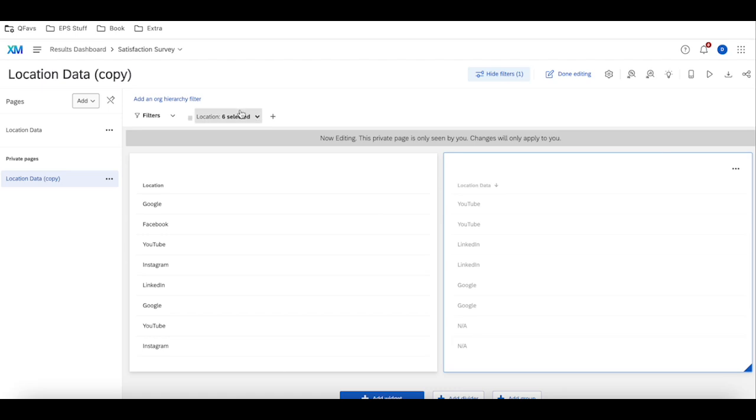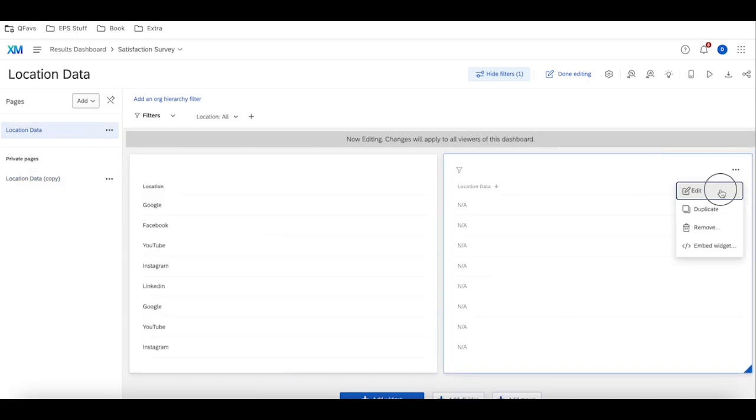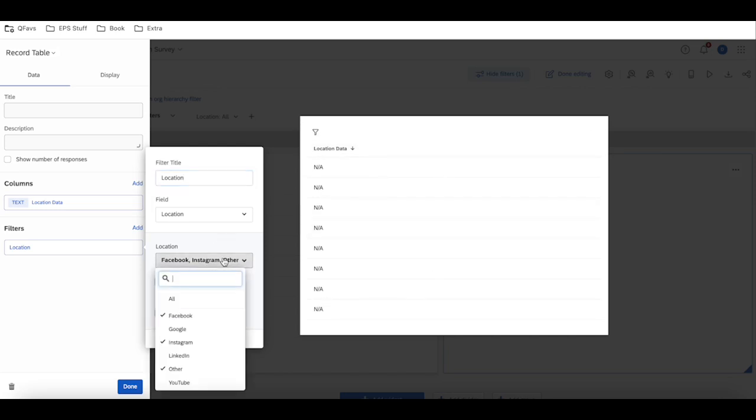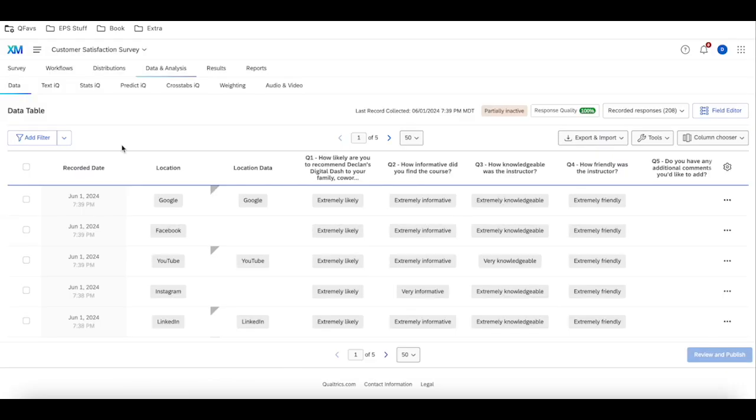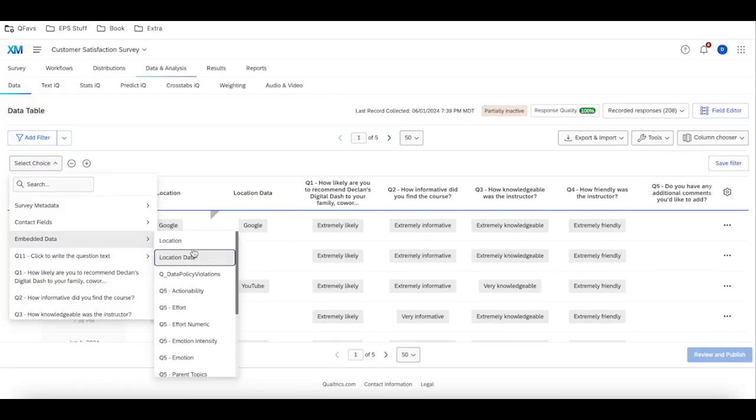And then, just like in the last video where we were troubleshooting page filters, I add the widget level filter back within the original source to see if this location data should pull data in the first place. So back in our original source, I'm going to add a widget level filter.